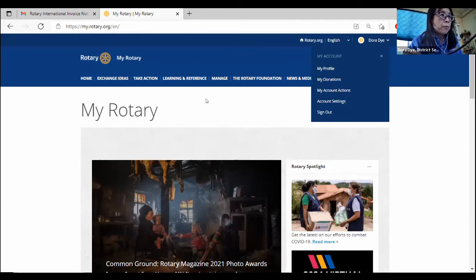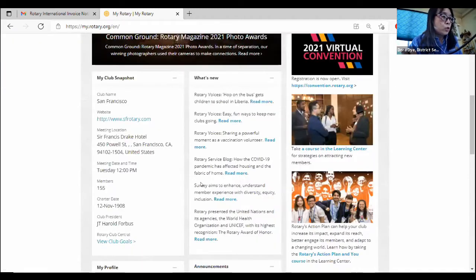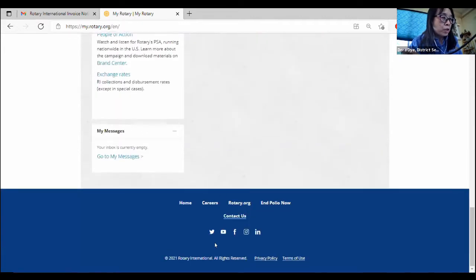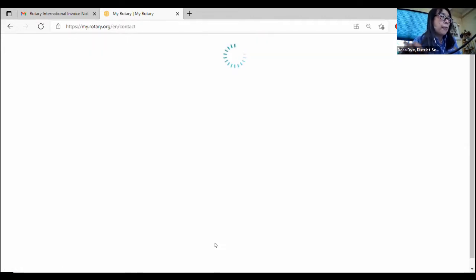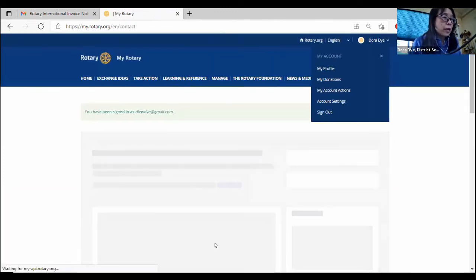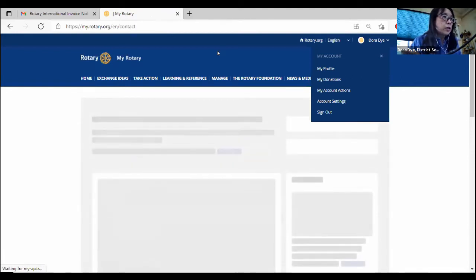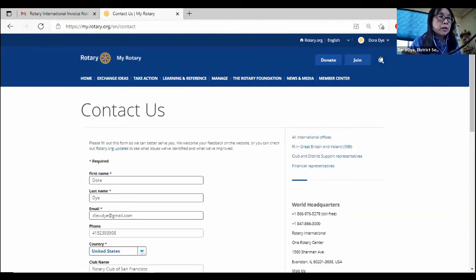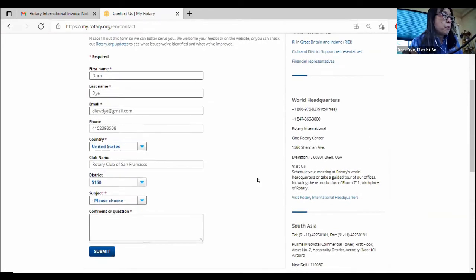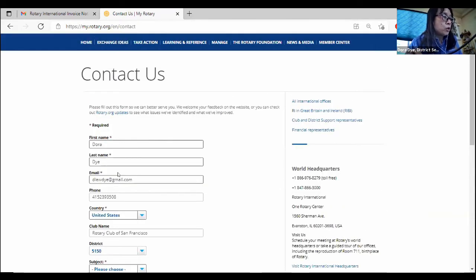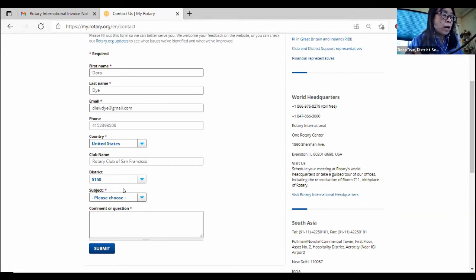But my point is, if you can't get in here, then what you can do is go all the way down to the bottom where it says contact us. You can go into contact us whether you're logged in or not. This will open up a menu which will populate and put in your name, and you can send a message to RI saying, I'm having problems. But I would save myself the trouble.